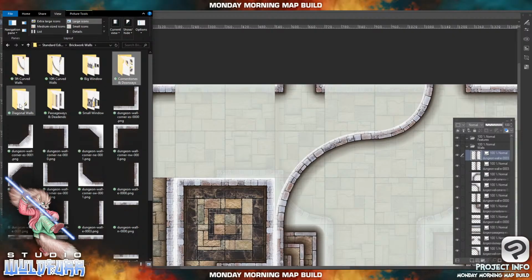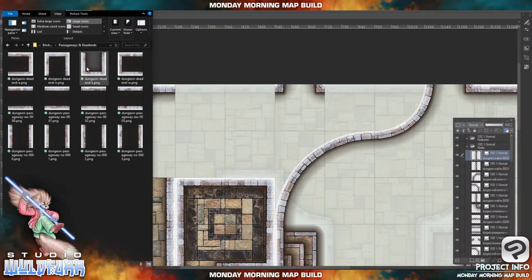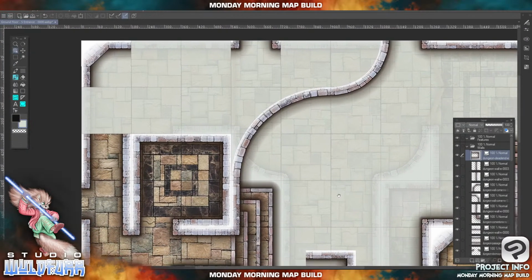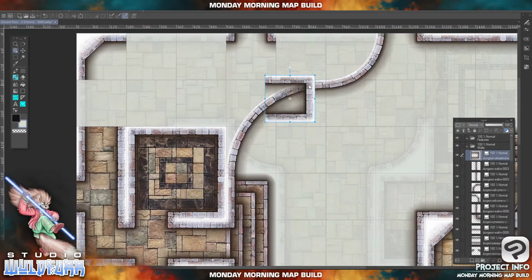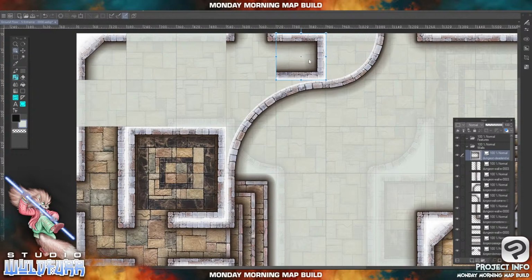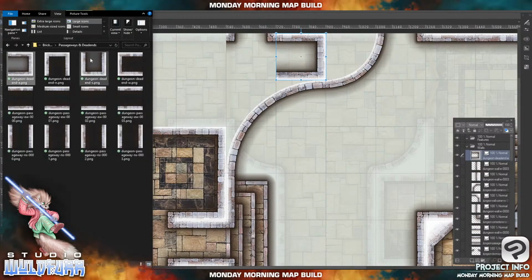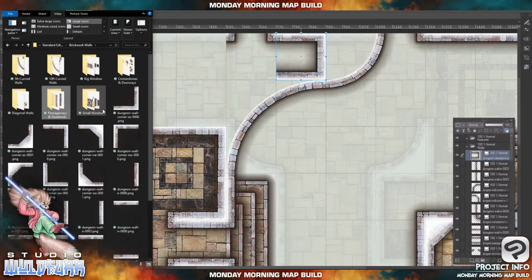So let's use our dead ends. Where are our dead ends? Passageways and dead ends. So we'll use one of these. Put it right there. That could be a cupboard. Now we need to have a curved piece. But I'm going to use a 5-foot curve. Or will I?